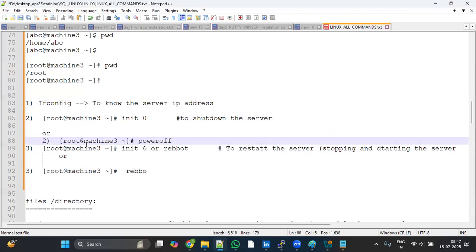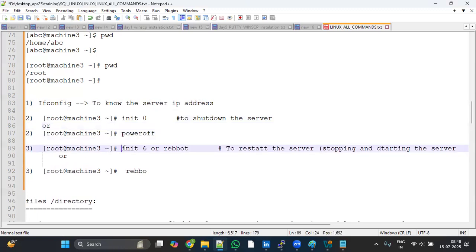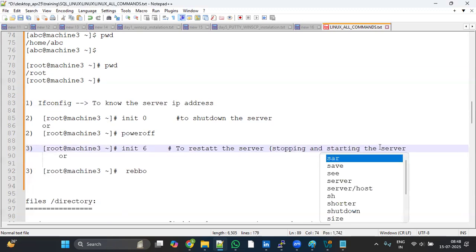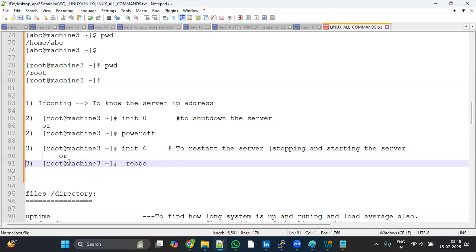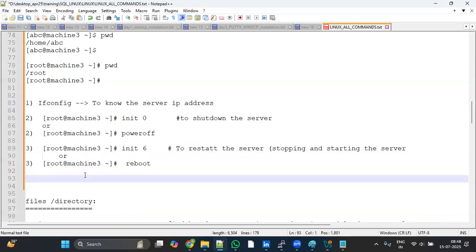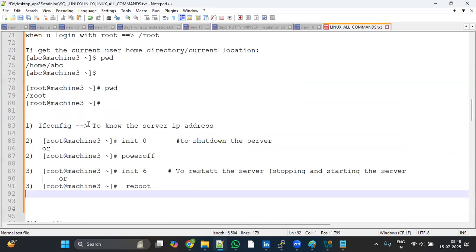Okay. So next, reboot, init 6. What is the init 6 command? To restart the server, it will stop and then start, starting the server. So you can use reboot. Init 6 or reboot. Okay. Just go through this till here today.